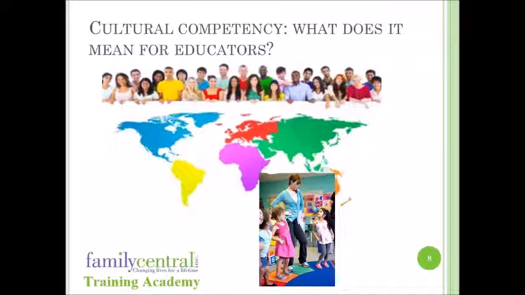Cultural competency. What does it mean for educators? Let's see what cultural competency means for educators. For your discussion board this week, you will discuss what cultural competency means to the professionals you are about to watch, and what it means to you as an early childhood provider.